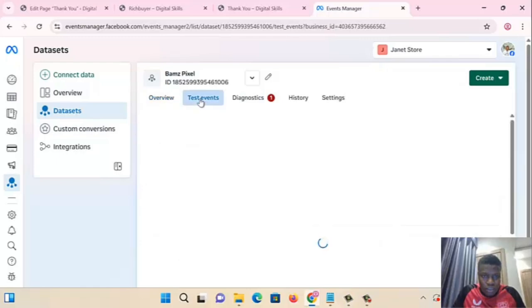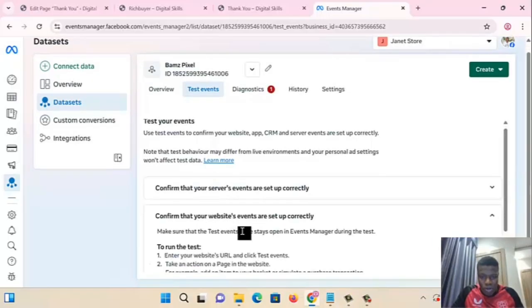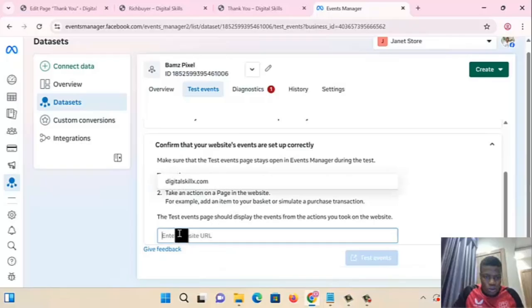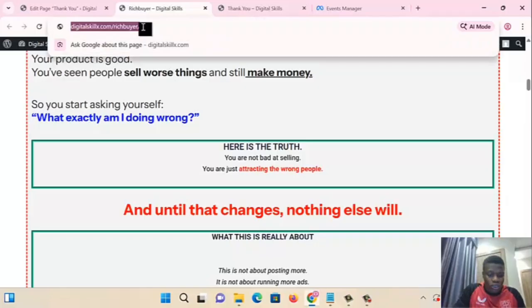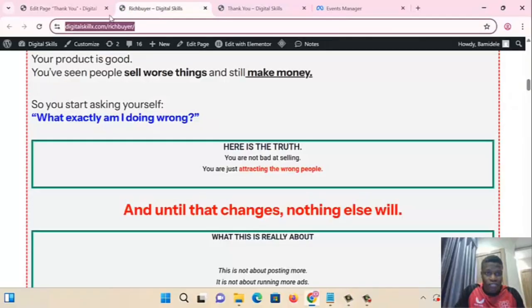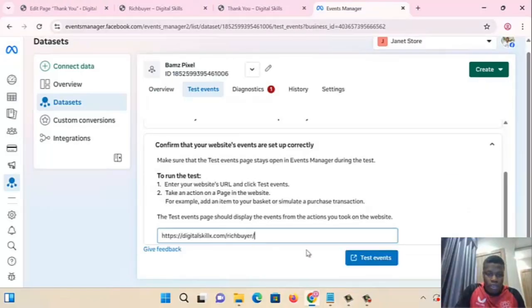Let's test events for you to know if the code was added properly. Let's test it. Now you click here, confirm that your events are set up properly. Then yes, you're going to test. There's more for us to do, but I'm going to be taking it one step at a time. Let's test if our events are added properly. Okay, so that's for the main page.